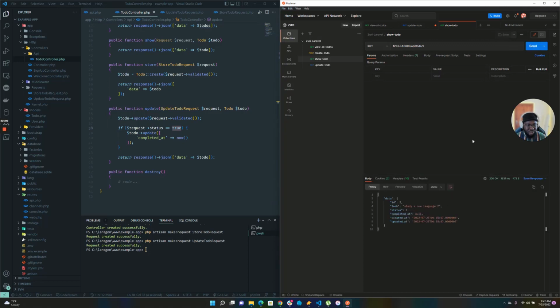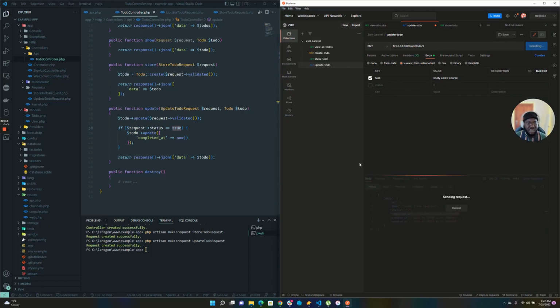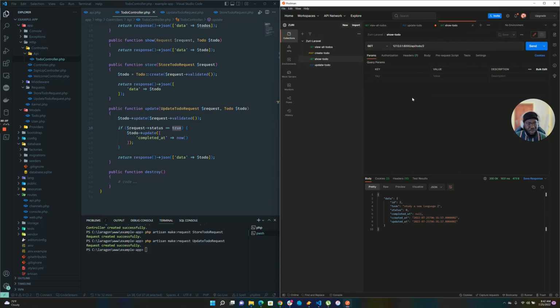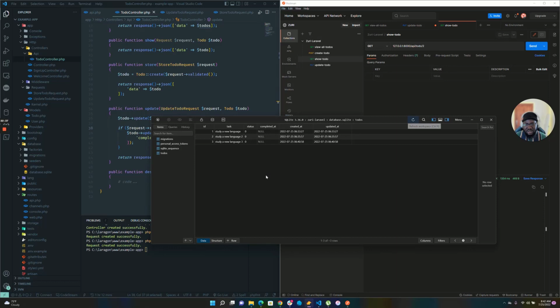And I could just send this, which is updating and saying we want to change this to study a new course. As you can see, the ID here is currently two, and it's currently study a new language. If we refresh the data, we see that this has been updated to study a new course. Checking the database as well, just to be sure, and if we reload this, we can see that one of them has the completed added and the other one has the new text, study a new course. So pretty much that's how you update data. It's pretty straightforward, pretty simple.